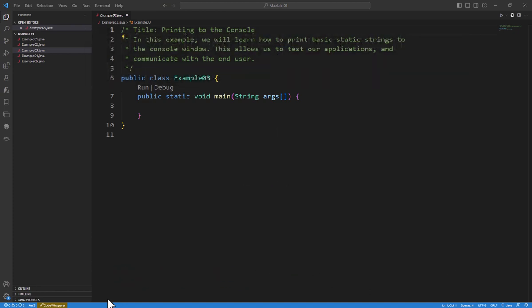All right, so let's get started. You see we already have a class set up and we have our static main function so we can run this. So all we're going to do is simply print to the console window.